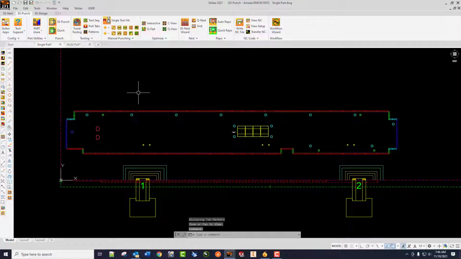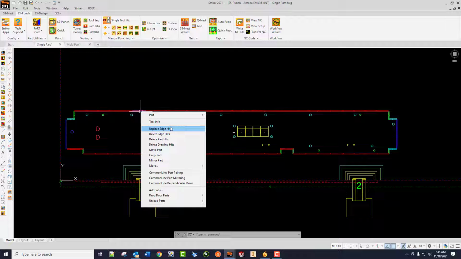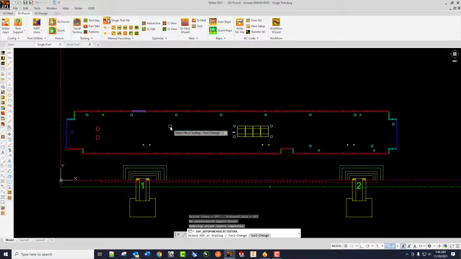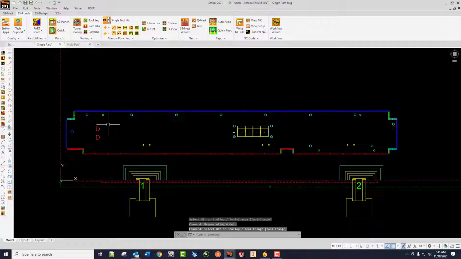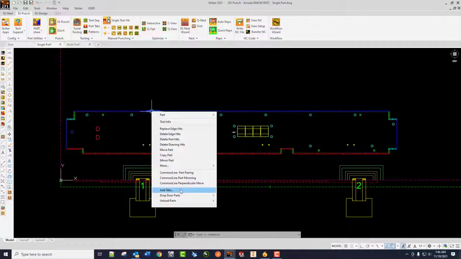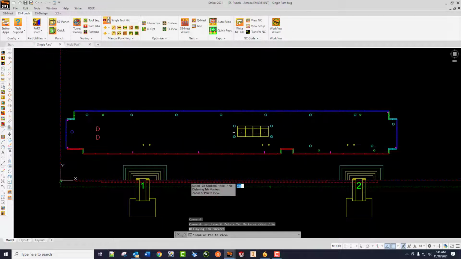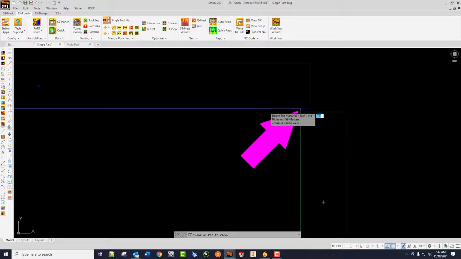Some of you may be familiar with our replace edge command. If I right click and go to replace edge hits, that allows me to select another edge to reprocess that edge with the tool I just selected. However, if I select that same edge, it reprocesses that edge with the same tool, and in this case it's not auto tabbing. If I look at my tabs again, they're gone. I've completely removed the tabs from this edge, other than down here. Because I did have a double tab, I now have a single tab on the edge, since it reprocessed this one.